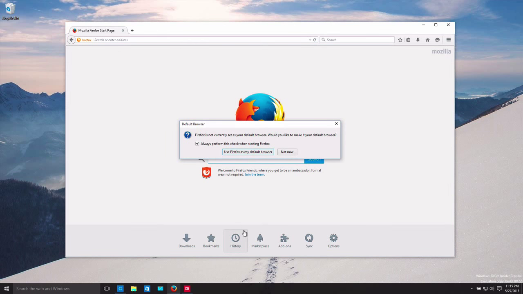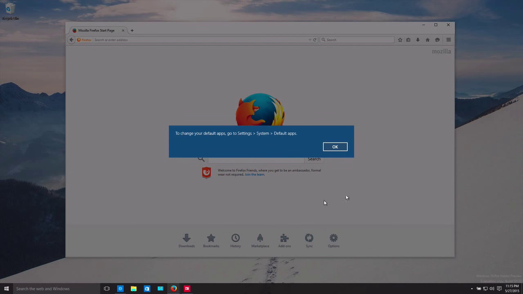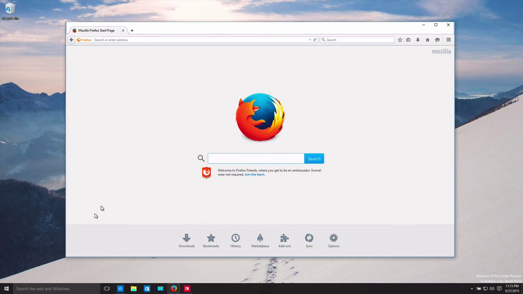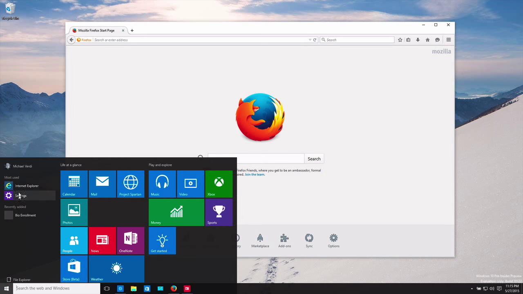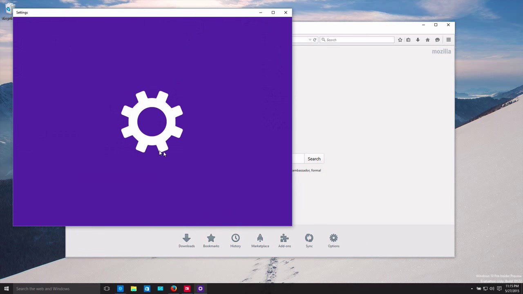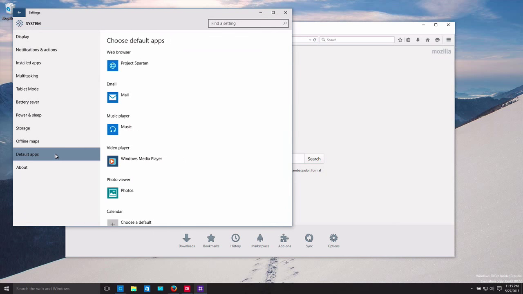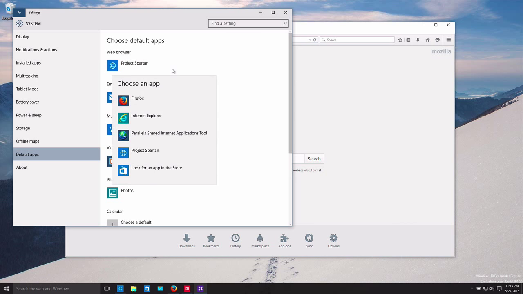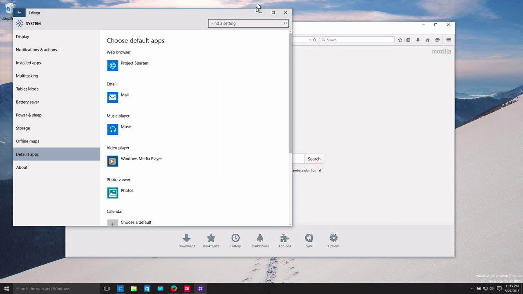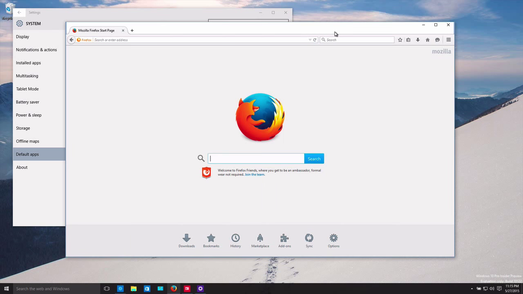I get the, hey, it's not your default, currently your default browser. So I say, yes, I want to use it. And I get the modal setting system default apps. Okay. So just for reference, that is here. Settings, system, default apps. Right, and I can pick it. I can go like this and choose Firefox, although I really worry about how many people will actually do that.